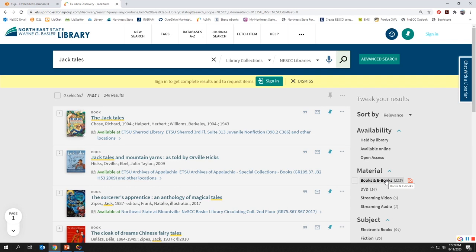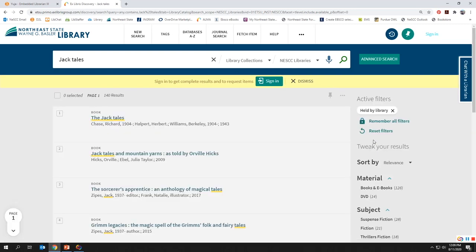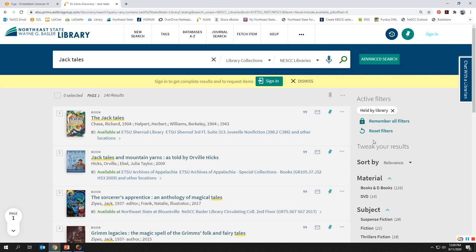But let's say we just want books, so we're going to do held by library. Now that will also show us videos and other things as well. Any physical item you can check out at the library. Okay, so you can see we have 2 copies of Jack Tales. And this says ETSU and other locations. That just means it's there and here on this campus as well.